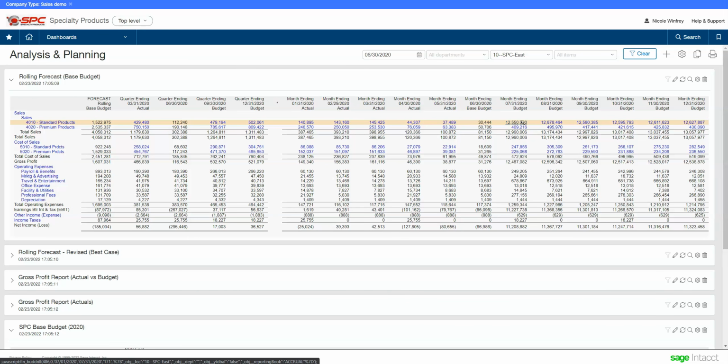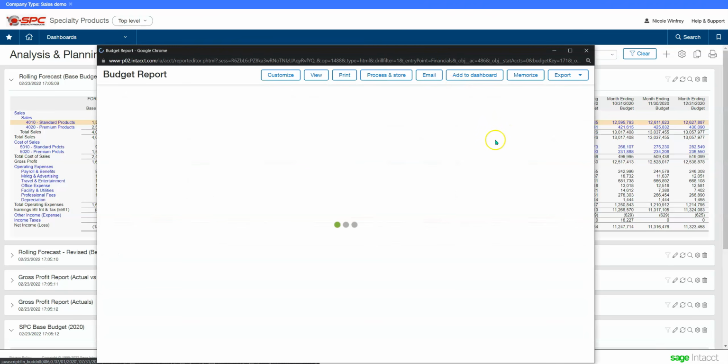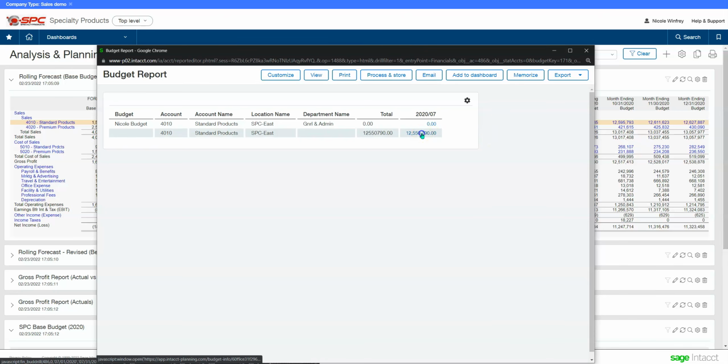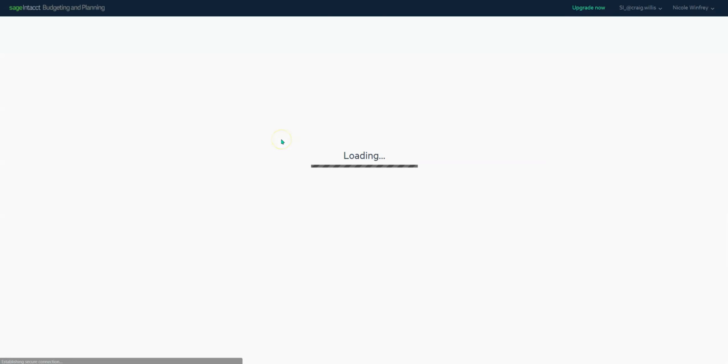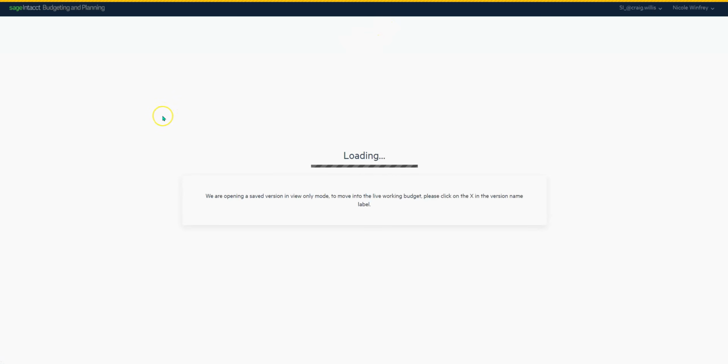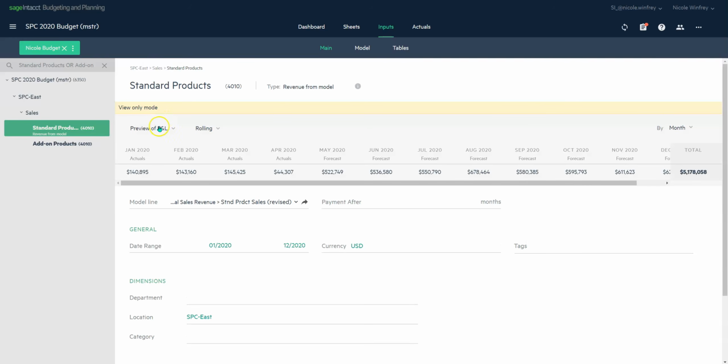So once you export that information, just like what we did, we now have created that connection from Sage Intacct into Sage Intacct Planning. So now we can click into those numbers that we see in our Sage Intacct reports. It will open a brand new tab within our browser and open the view only mode to that particular dollar amount. So for example, we just click on standard products. It brought me all the way through to that budget within Sage Intacct Planning. And now I can see this is the exact information that I can now access, whether the model or however that information was built within the tool.